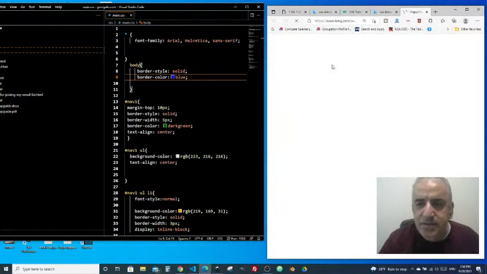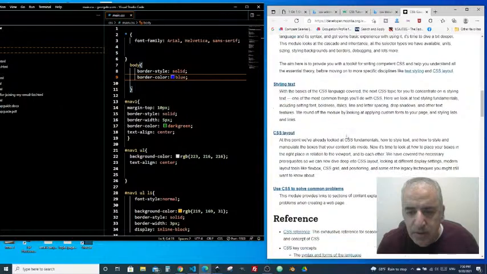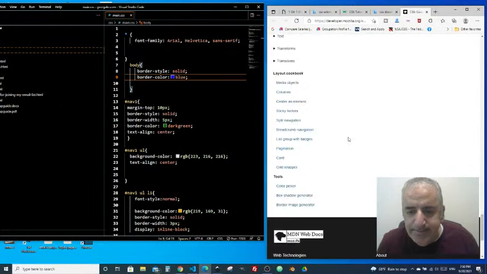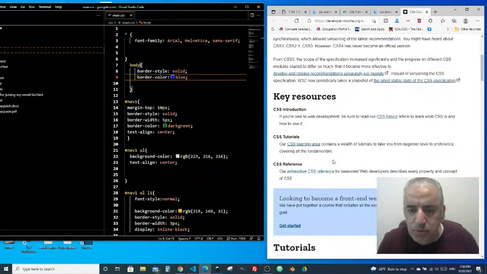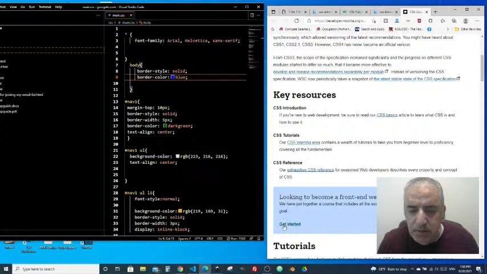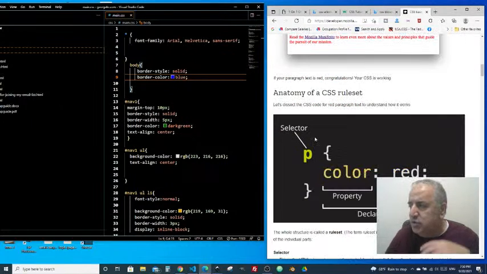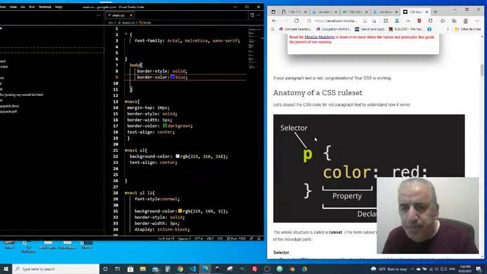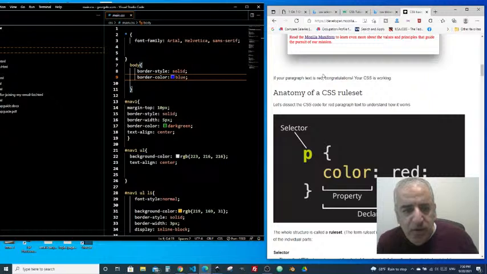Okay, another reference is developer.mozilla.org. This one I was looking at before. CSS, getting started. You have to know where to go and find resources to help you, but you have to know when to use them and how to use them. That's the main thing when you build an HTML and CSS web page.